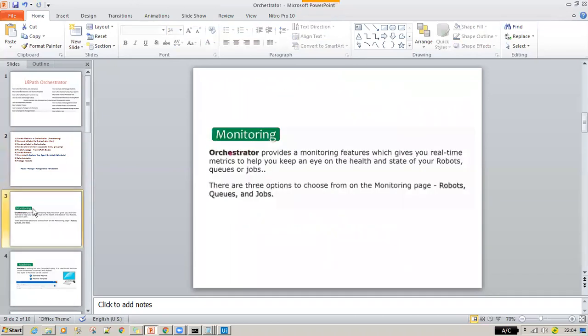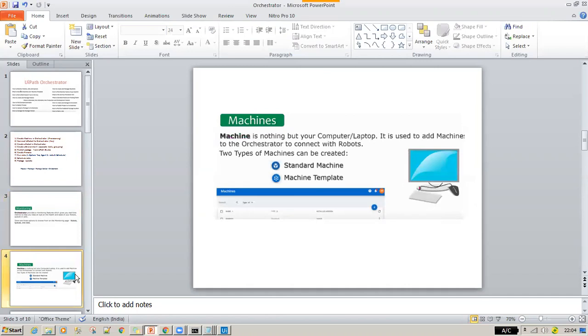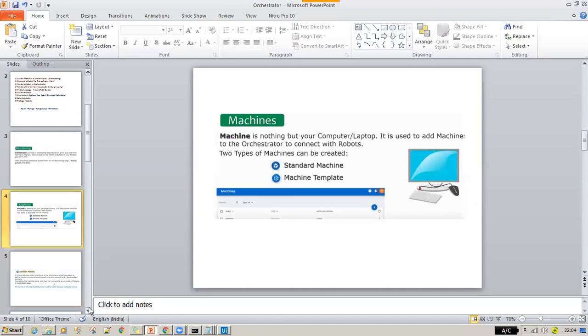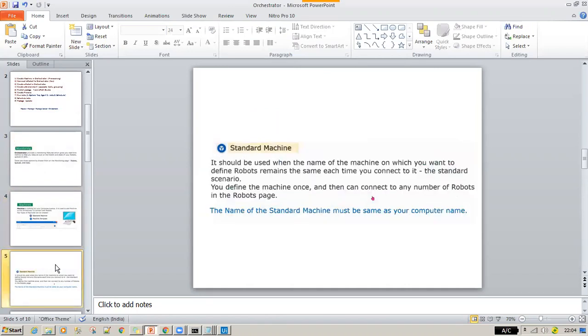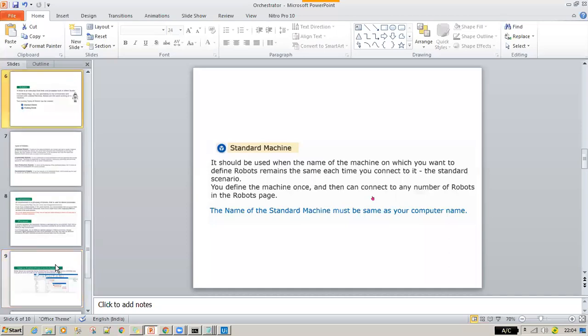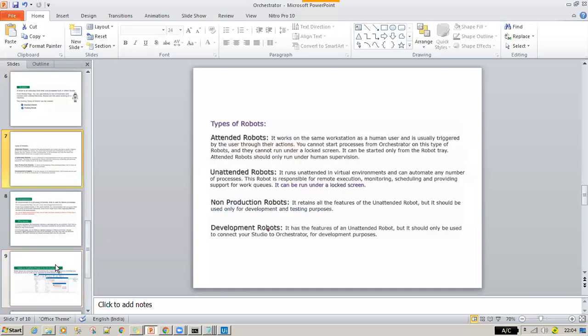So just walk through this PowerPoint presentation as well. I highlighted what is a machine, the standard machine which was defined, and what are the floating robots, standard robot and floating robot, and the types of these robots and the agents. I'm going to explain in tomorrow's class what the different types of bots are that we're going to deploy. Okay, I will explain these in tomorrow's class.